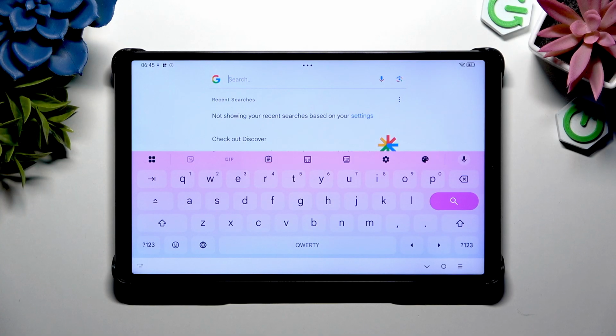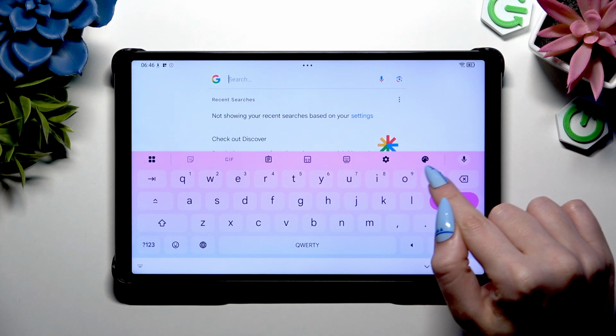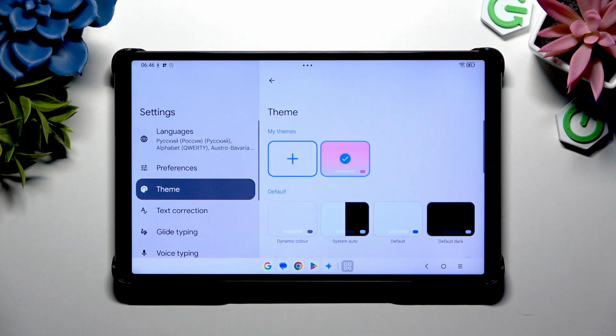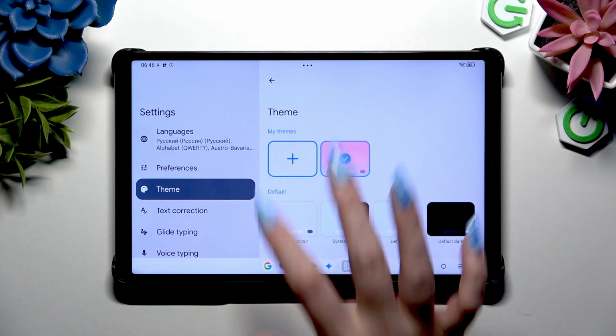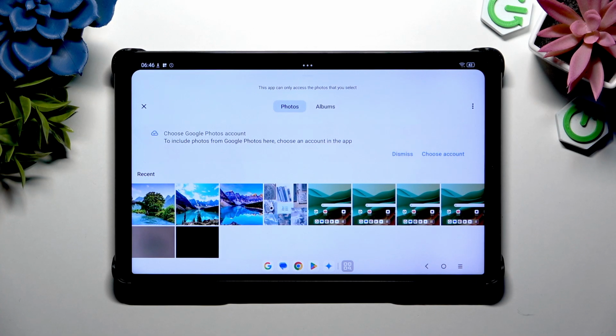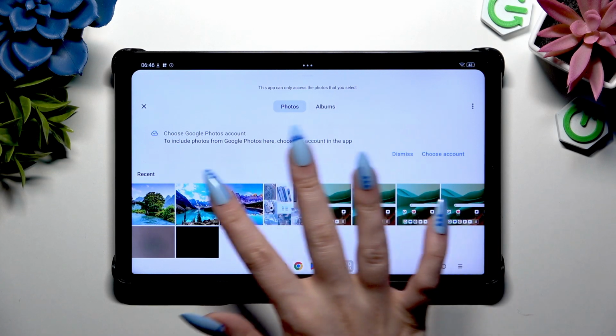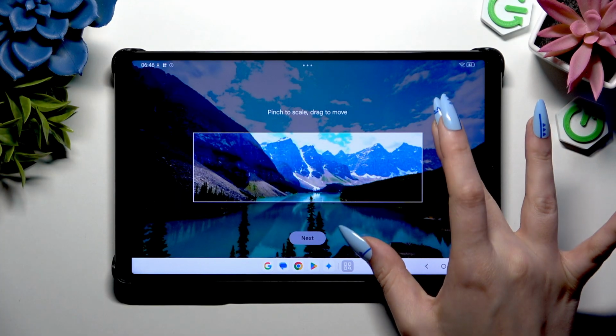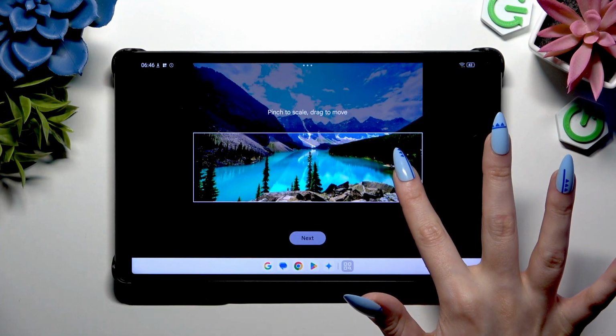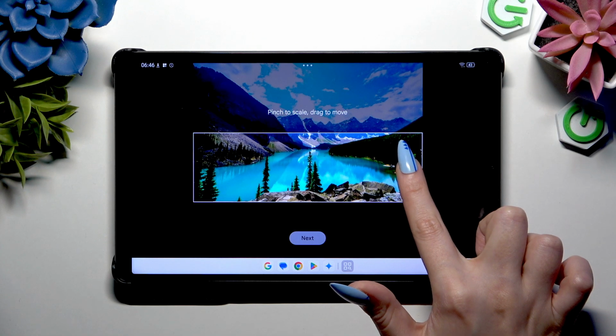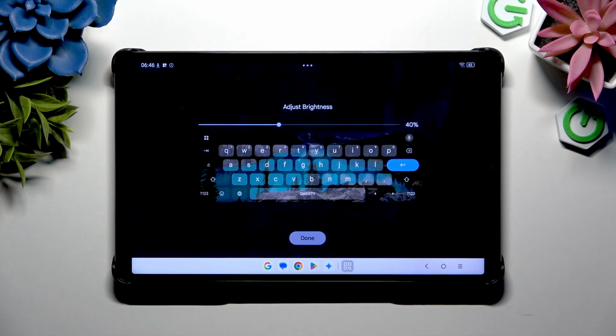If you wish to customize it, go back to the same settings and select this plus icon under my themes. Now tap on a photo you wish to apply as your new keyboard's background. Pinch it to scale, drag it to move, and when you're ready, select Next.